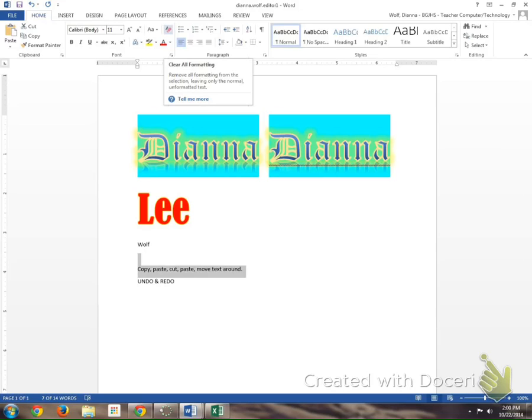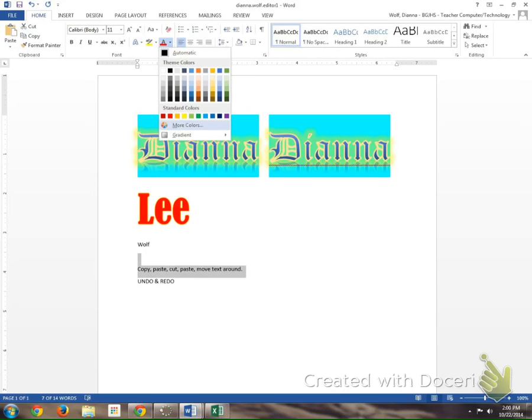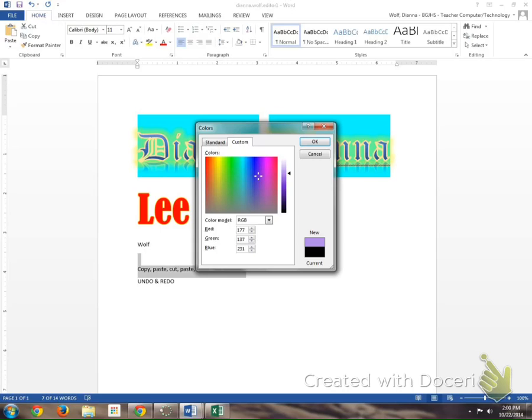This right here clears your formatting. If you copy and paste from other things and put it into one, it messes with all of your formats, so that will change that. Here's your colors, and you can do more colors and pick your own and really customize them, and that's the color it'll show you.